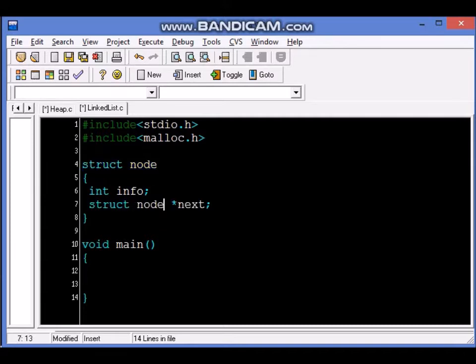So I'll place the code here, and that's what this means, that this pointer will point to another box which is similar to this box. Whenever we declare node, it's very important to put a semicolon at the end of this here. We cannot leave it without the semicolon.